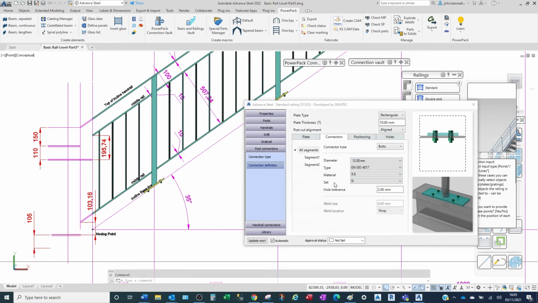So I'm going to change the bolt diameter. Obviously use a bolt if I was bolting to the top of a channel, an anchor if I was bolting to concrete or a plinth or something, concrete stair, etc.